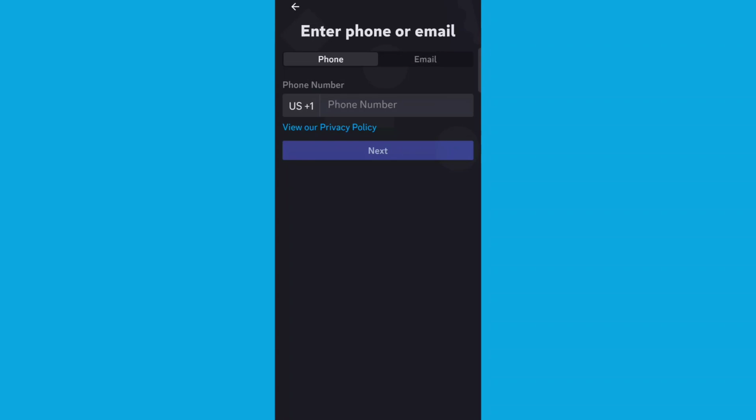Okay, on this page you get two options. You can either use your phone number to make your new account, or you can use your email by clicking on the email tab. So you can choose either of those. I'm using email. Let me just enter my email.